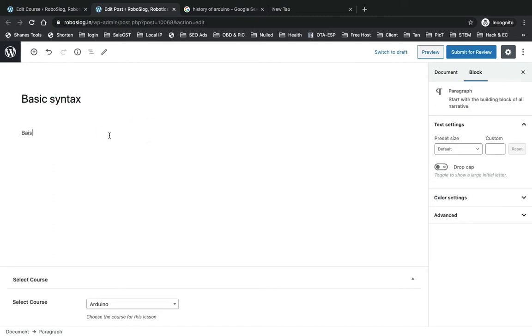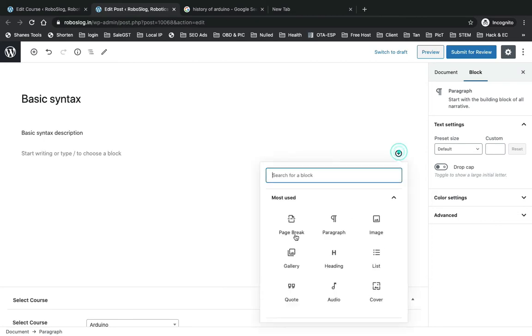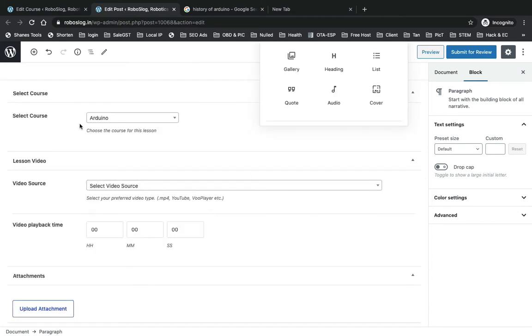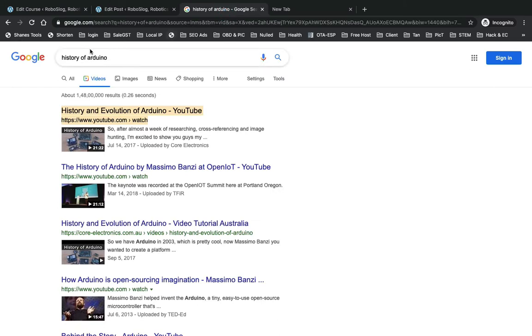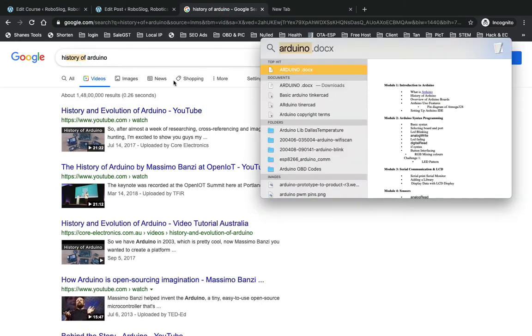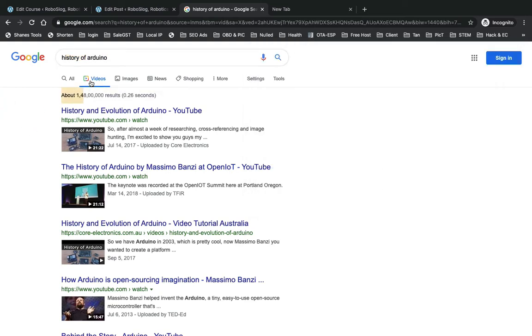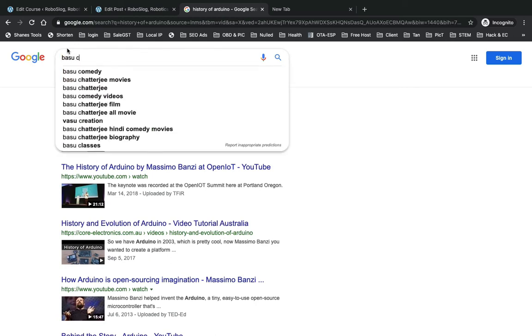Okay, and here we can write the basic syntax description. We can write something here, whatever we want. Obviously we can give all the features, you already know. And this lesson is also related to Arduino, and here we can again add a YouTube video. Now we have to check the YouTube video for this basic syntax, the first lesson of module 2.